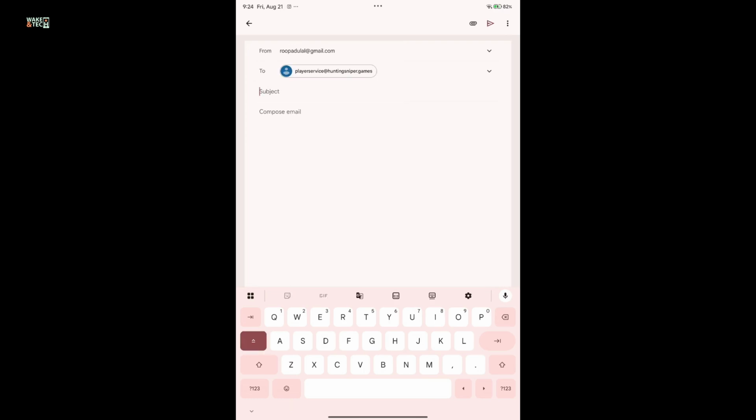subject for your appeal. After you do that, go to compose email and then clearly explain the problem you're experiencing. You can include useful information such as your player ID, device, and screenshots if they are relevant to the issue you are talking about. Once you are done typing in all of the info, go ahead and tap on this little airplane icon at the top right to send in the email.